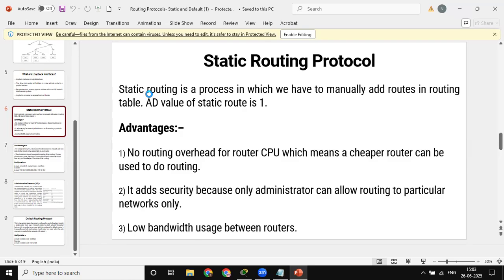And third one is low bandwidth because no parameters are going, no neighborship is forming, no hello packets. So that's why it is less in bandwidth. Simply it will perform whatever you're saying.